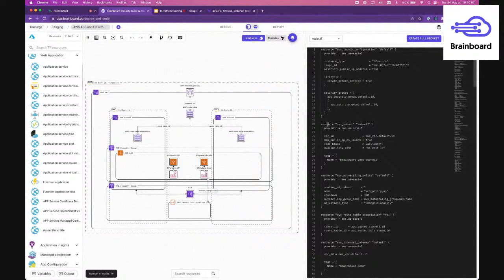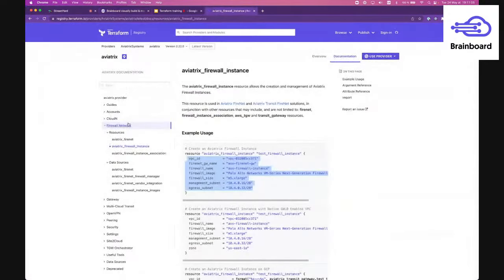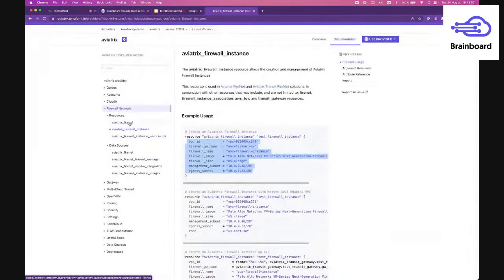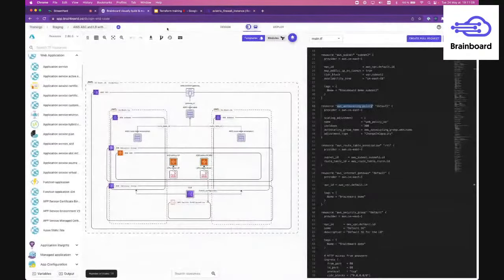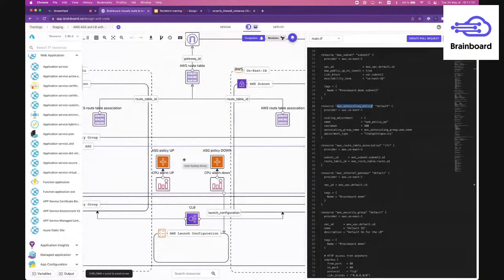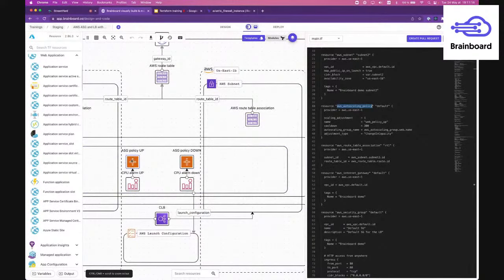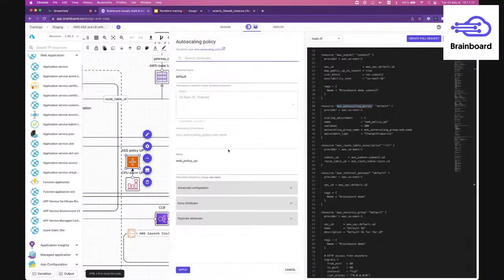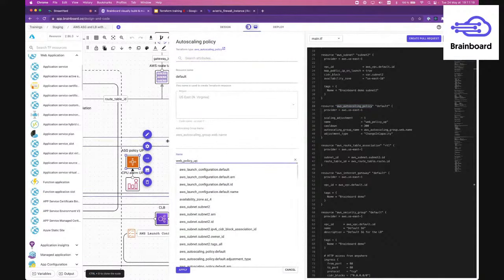So yes, here are the resources. This is the name, the type of the resource. This is AWS auto-scaling policy and so on. This is what you can find in documentation. And every resource contains, I'm going to zoom here so that we'll be able to see, every resource contains information.